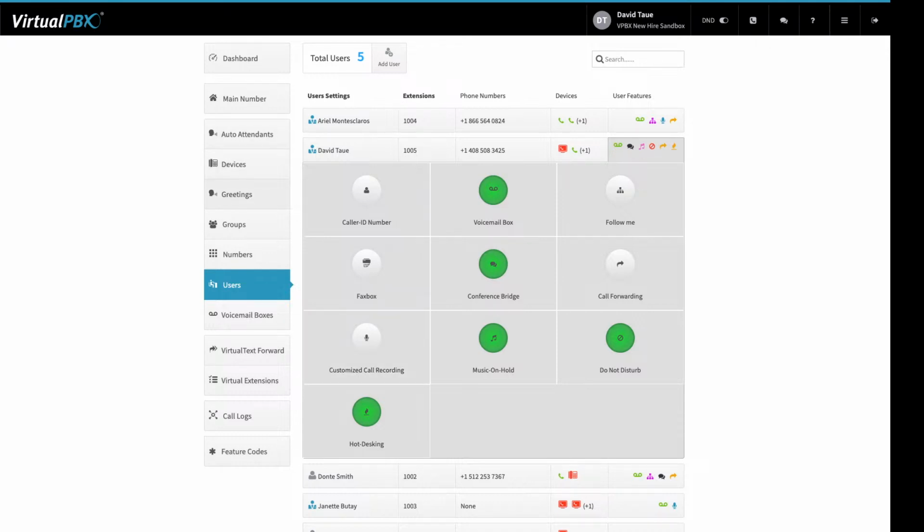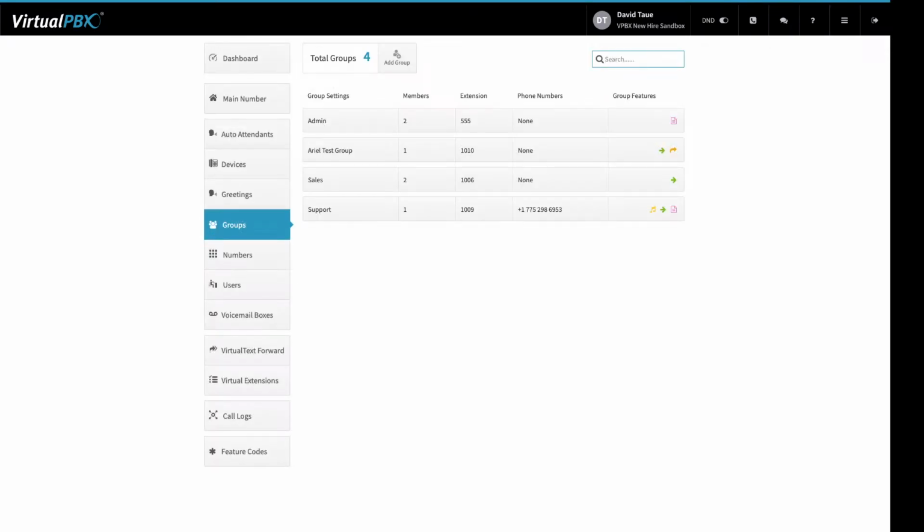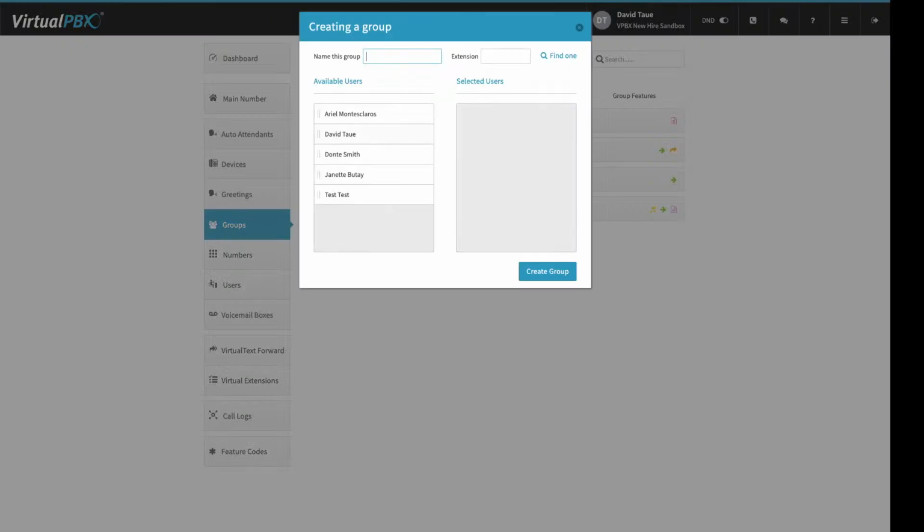All right, next up, we're going to go to groups. Groups are departments, also referred to as hunt groups or ring groups. Up here at the top, you would click on Add Group. You need to give it a name and an extension number. And then you click and drag your staff members that you want to be in the group, and then click on Create Group.